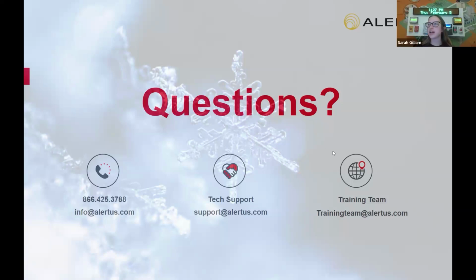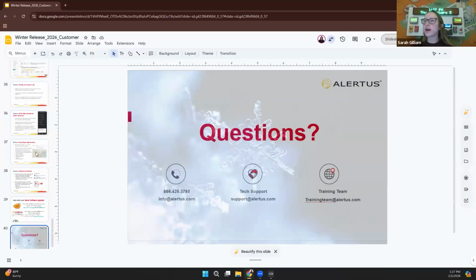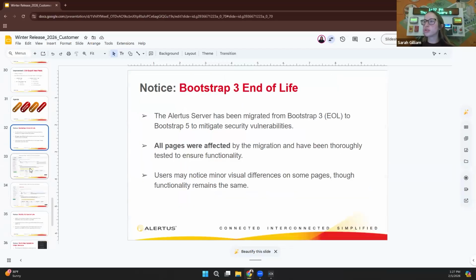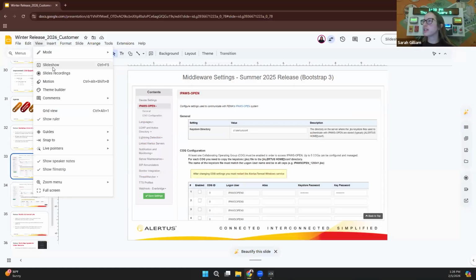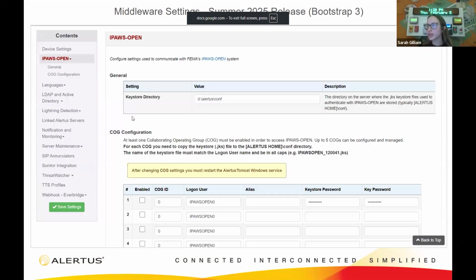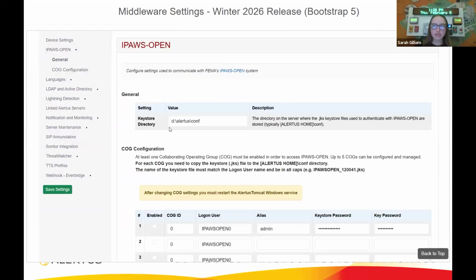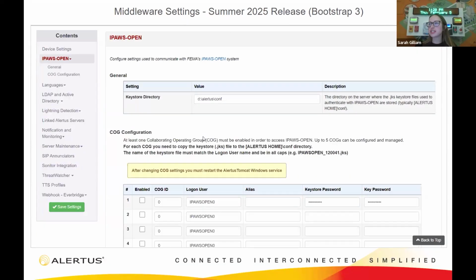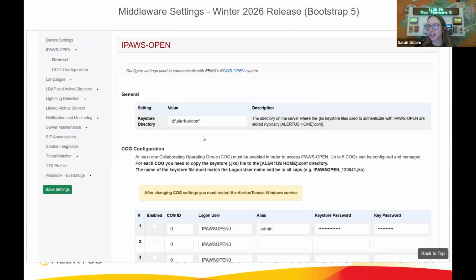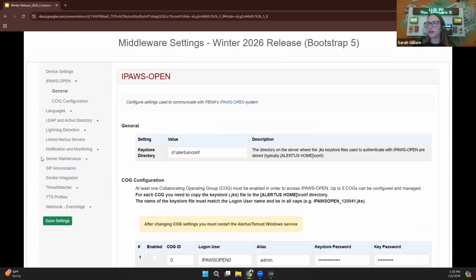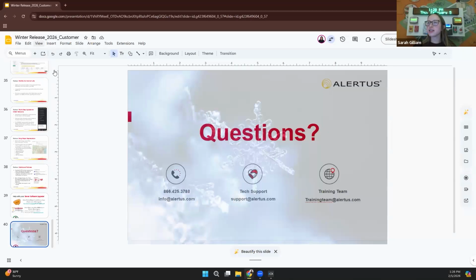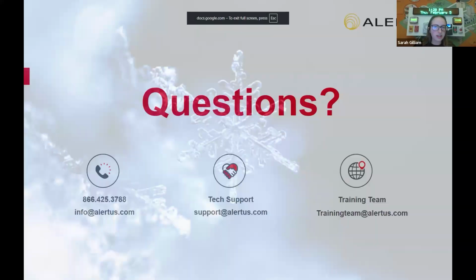I did just want to quickly go back to the Bootstrap 3 end of life slides to show you what the updated UI will look like. Here's a screenshot of what it previously looked like with Bootstrap 3, and here is what the new release will look like with Bootstrap 5. You might notice some slight differences, but you'll still have all of the same functionality on those pages. With that, I will take a look at the questions that have been in the chat.